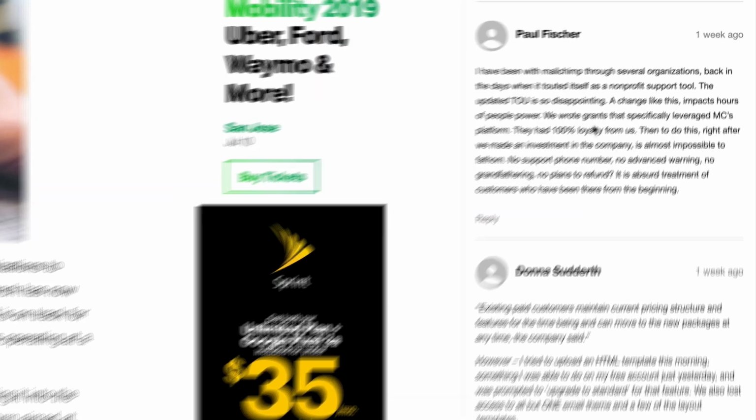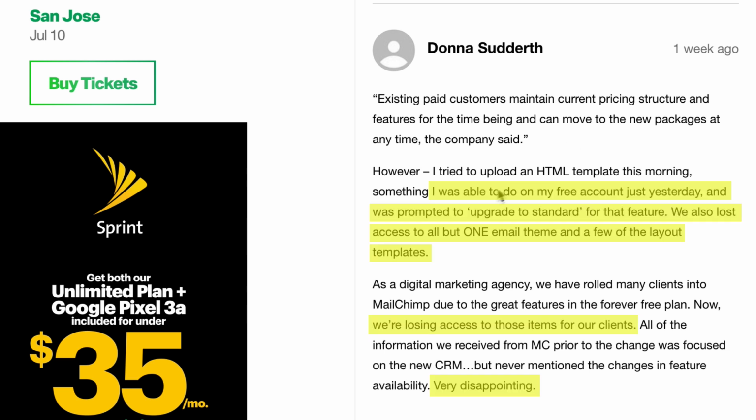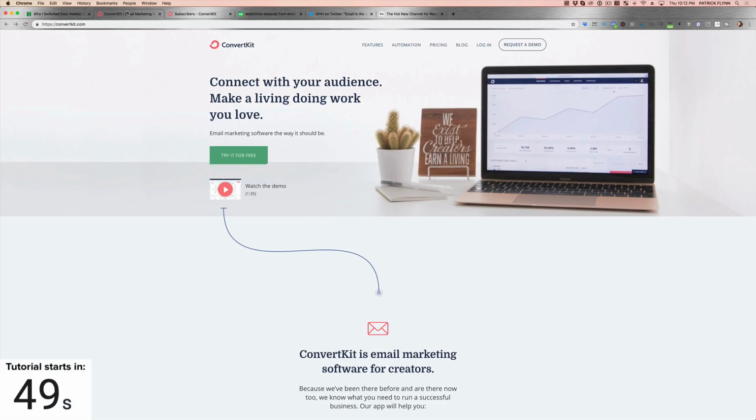And even if you look at the comments here on the right-hand side of this article on TechCrunch, Paul here says, I've been with Mailchimp through several organizations, but now he's very frustrated with how things have gone. There's no phone support, no advanced warnings, no grandfathering, no plans to refund for certain things. And then Donnie here says she's been very frustrated with some things that used to be free and aren't free anymore. They have a lot more investors, a lot more people to take care of, so you might see some price changes there.